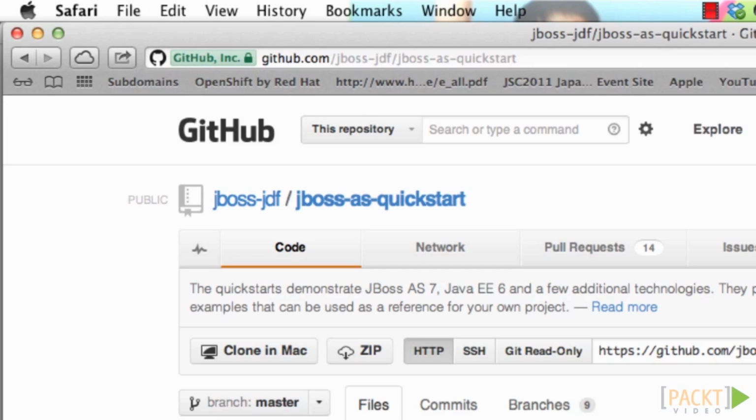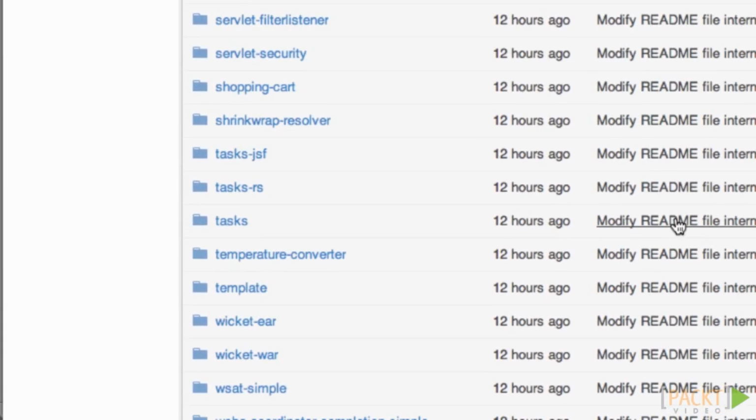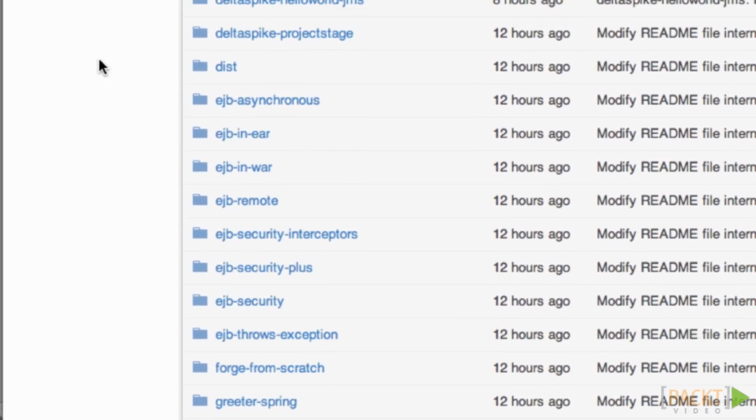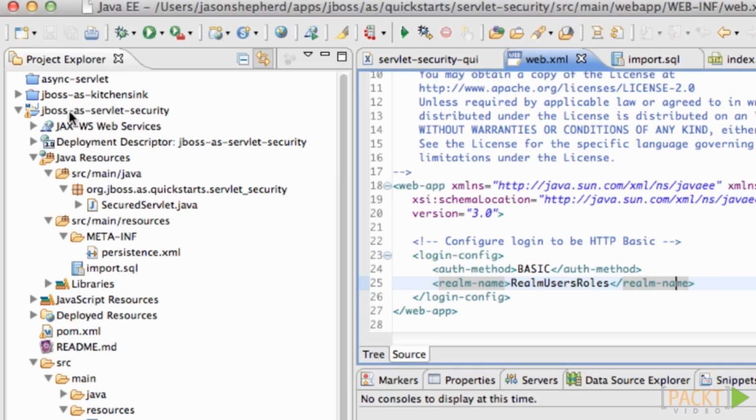The example I want to use is the servlet security example. It shows you how to secure access to your servlets. There's also another example on security, which is the EJB security example. It shows you how to secure access to EJBs. So in this example application, there's a README file which explains the steps that were taken to create the example. I'm going to go through those steps one by one.